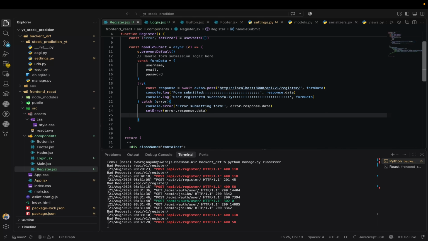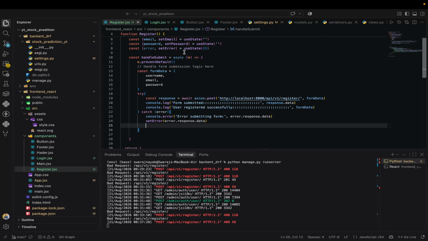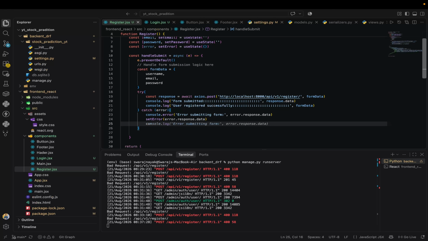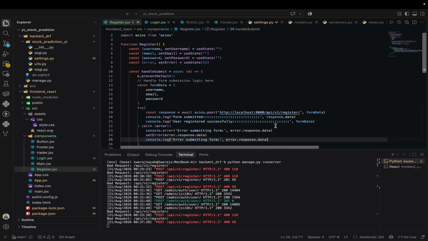So if I have some error, I can put this error inside this, and in future I can use this error. So I just write some simple data, console.log error.response.data. Error submitting form, and here this one is the error, and this error is the actual error, error.response.data.